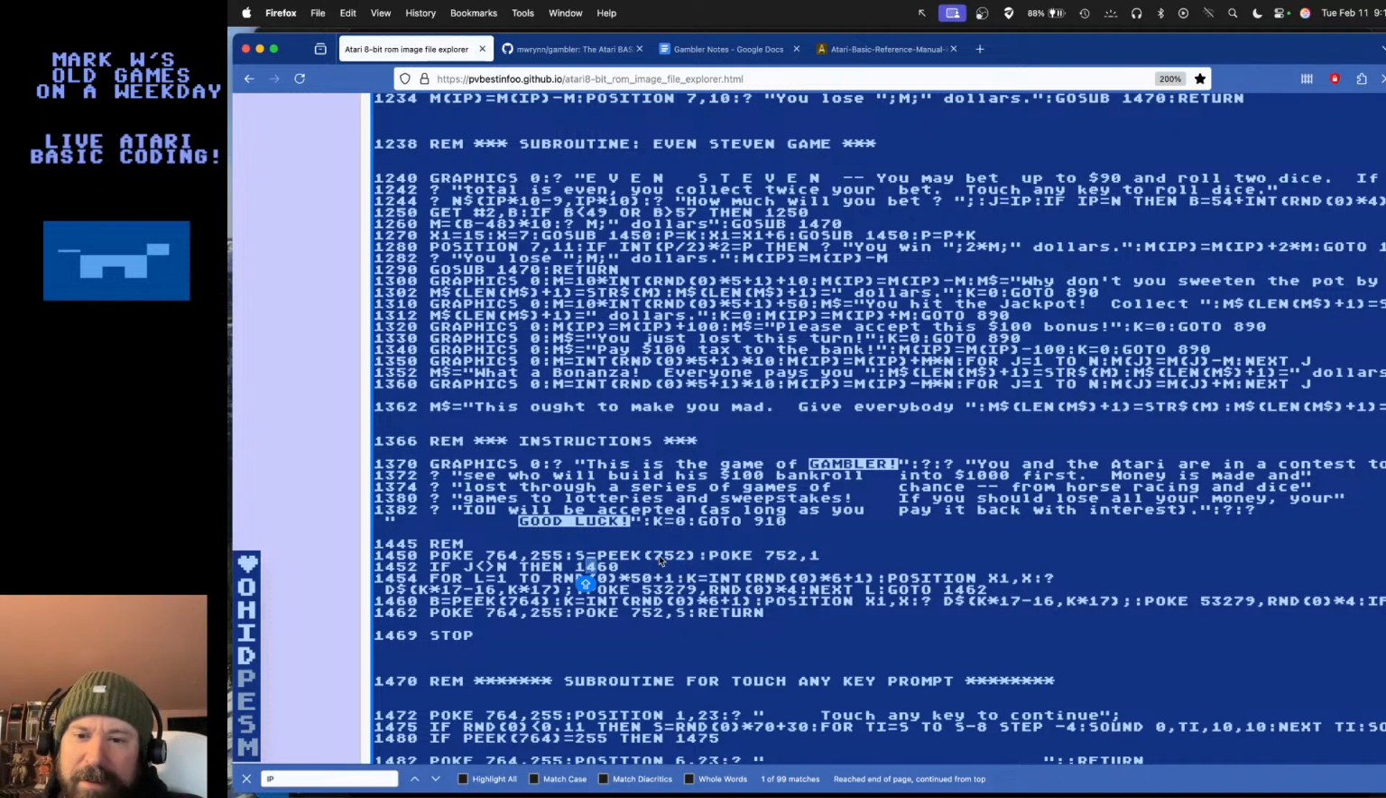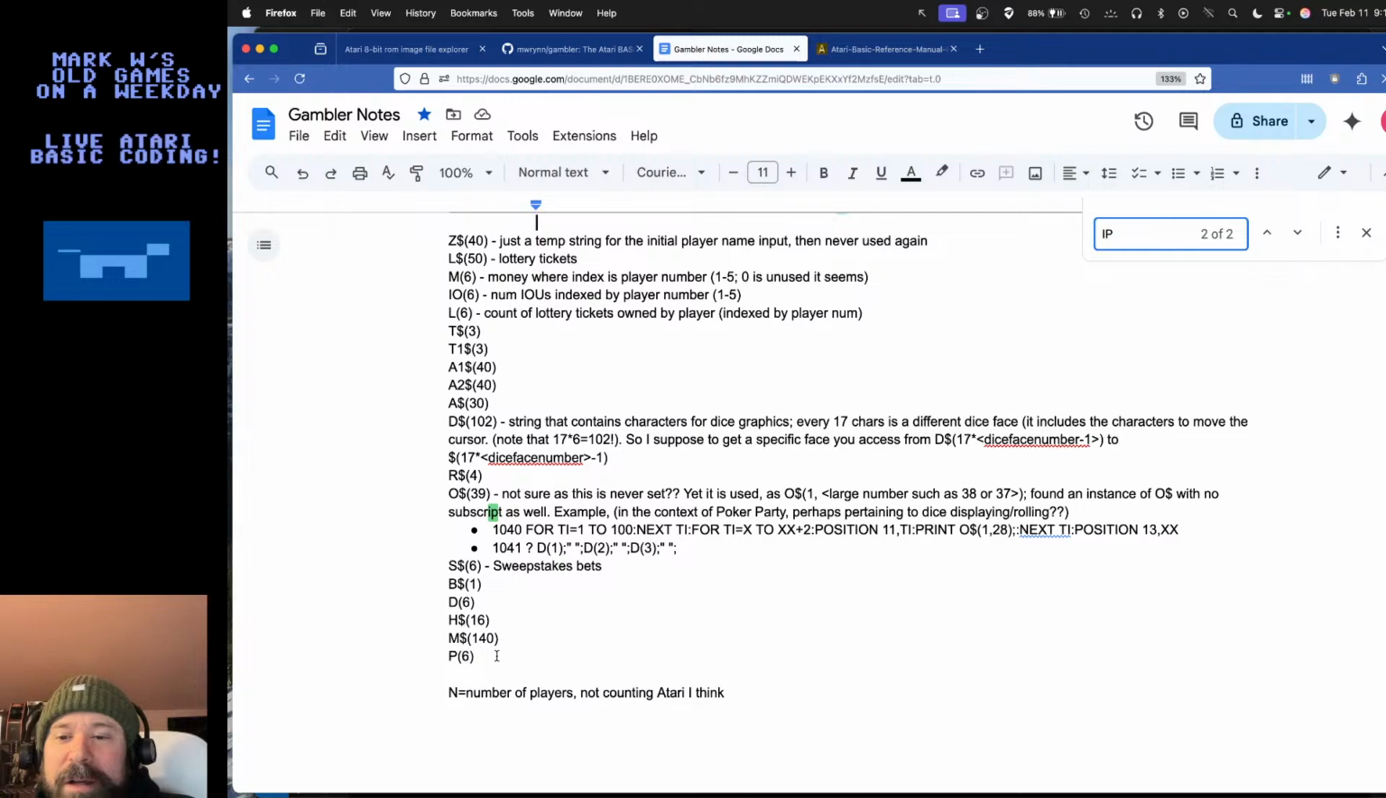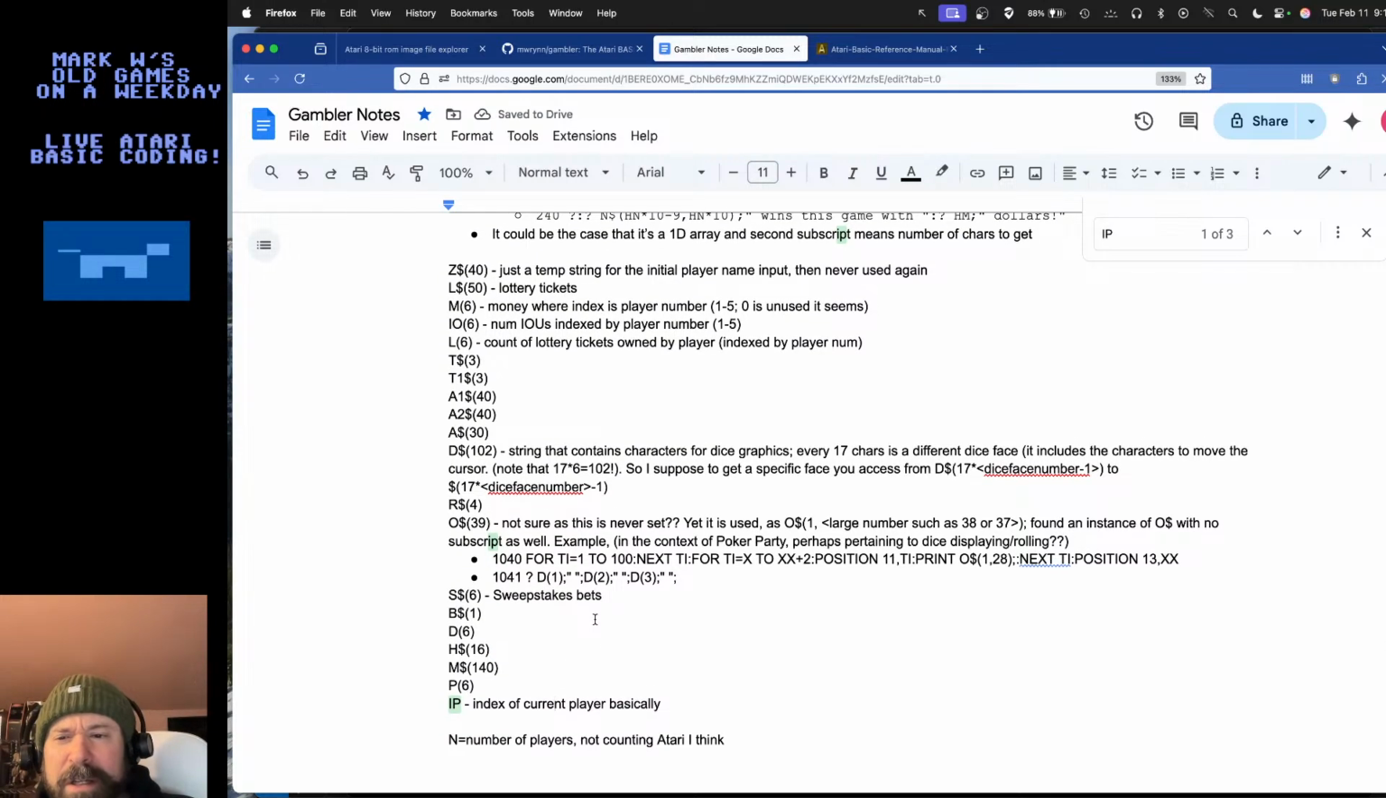Okay, so they're getting whatever is in location 752 and storing that in the variable S, and then they're setting the number 1 in there. So they're wiping out whatever they just read, but they had stored it in S. So I don't know what that means, but we're going to keep moving on. If J not equals N, what does that mean? N is the number of players. J is what? Did I have that mapped out here? Let me mention IP is current player, by the way, because I'm not 100% sure that's a perfect description.